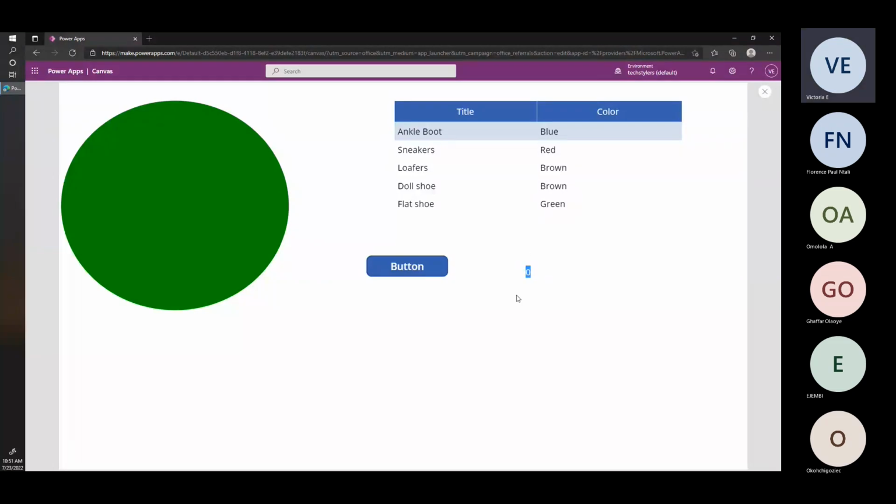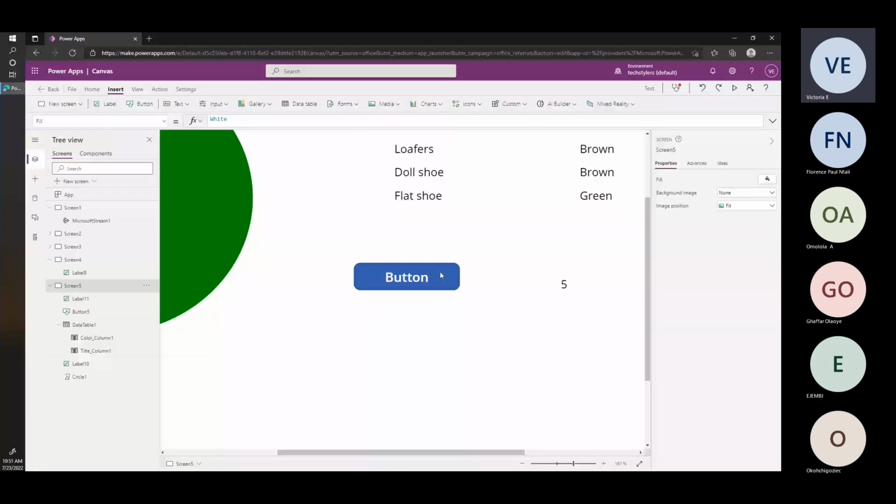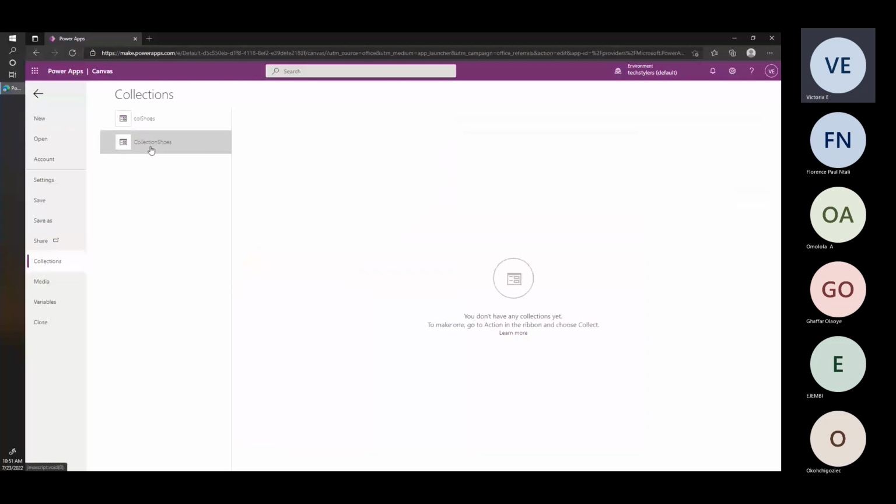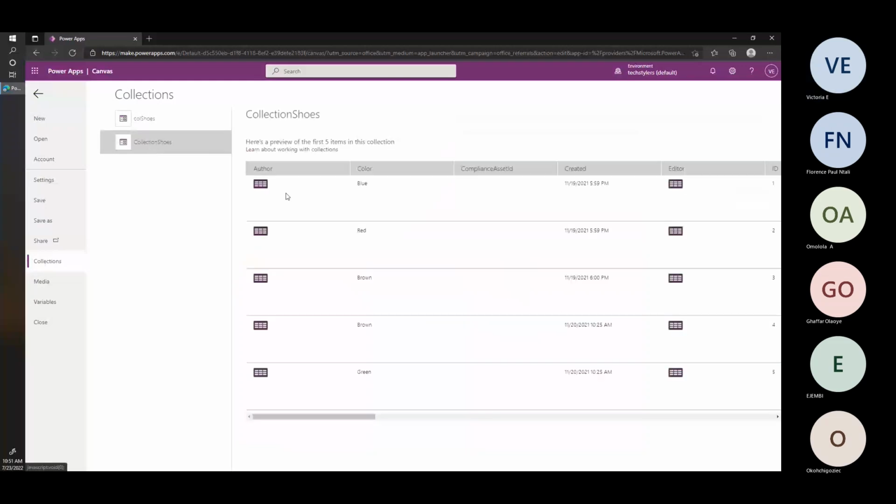Now, remember that we wrote clear collect. With a clear collect, we're going to click this button, and it would count the number. We already have a collection set. I'll show you where you can see that collection. But this is the number of items that we have in that collection. Now, to see the collection itself, you would go to File, go to Collections, and we have collection shoes. This is the value that we have in it. The number of rows that we have is 5.